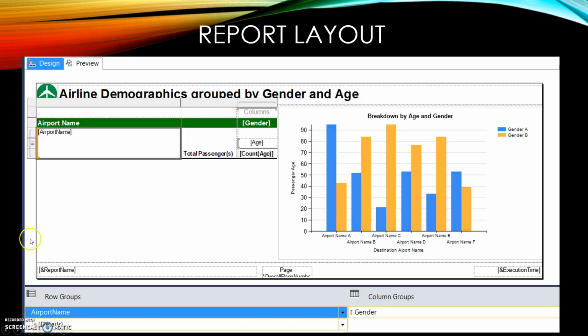Here you see my report layout. Although it looks rather simple, it can be very helpful to the marketing department. I used the drill down feature to group by airport name with columns along the top for the gender, as indicated down here on the right hand side in the column groups. And then I added the row group by for the airport name. And finally, I did add a chart so that at a glance you can see what this is going to look like rather easily.